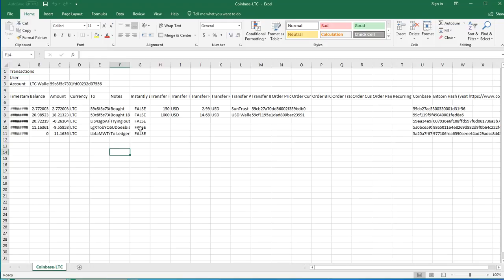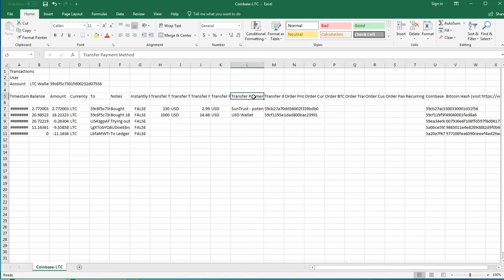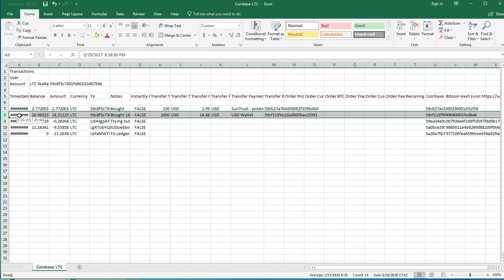Okay, so in this first Excel sheet, we're looking at the Litecoin history. And I want to point out that there's no note here in the transfer payment method. That means these were just transferred to somewhere else, most likely to GDAX, but it also could have been to another exchange. But this one right here is transferred from the USD wallet. So this will actually be a trade that we can input into our USD selling tab.